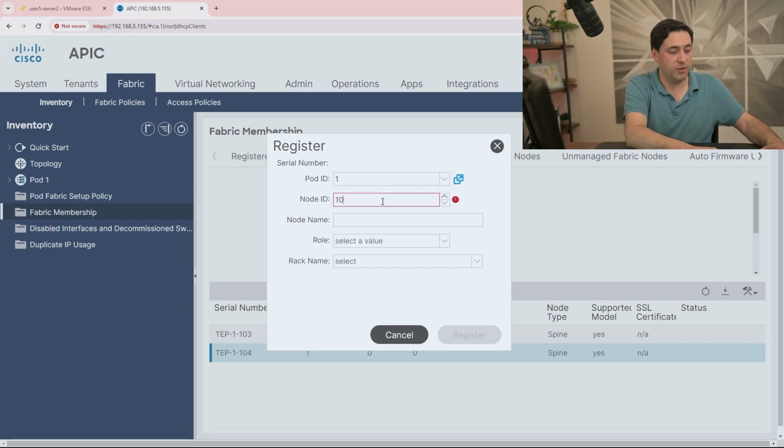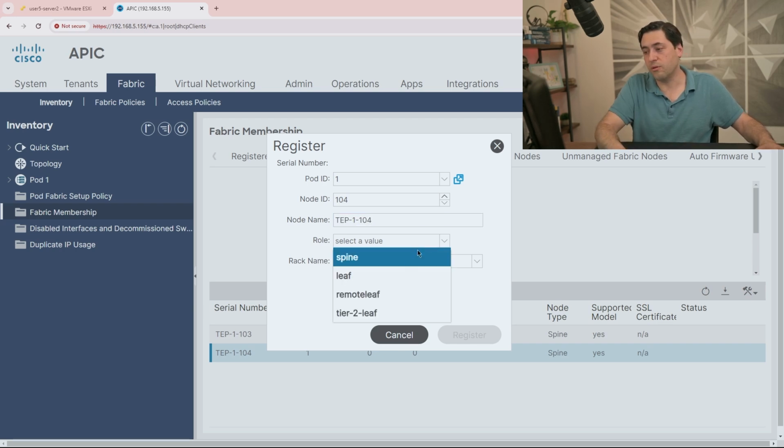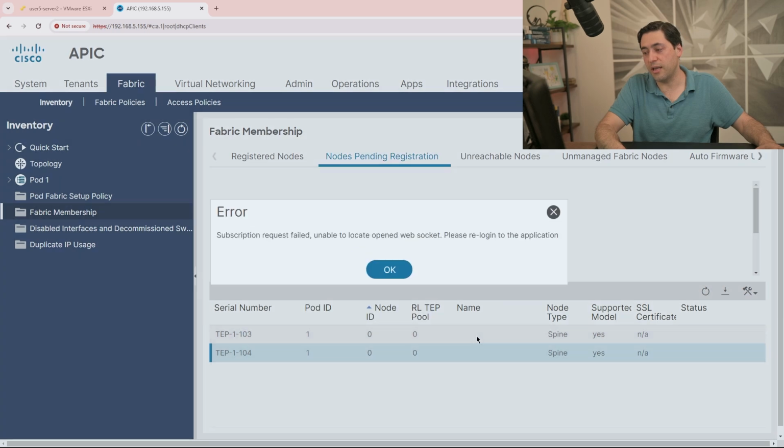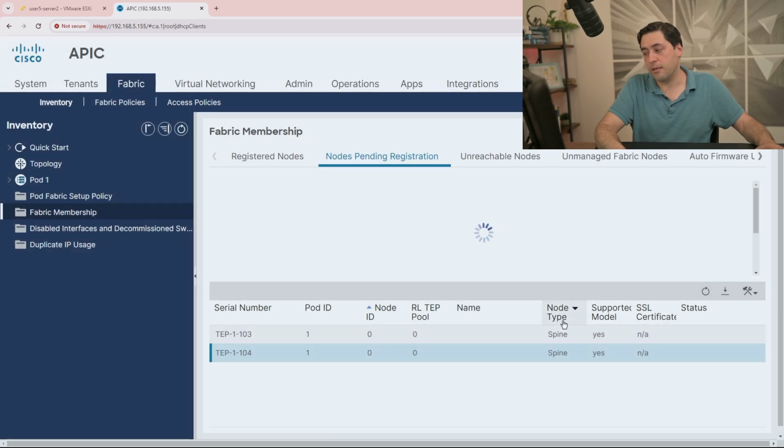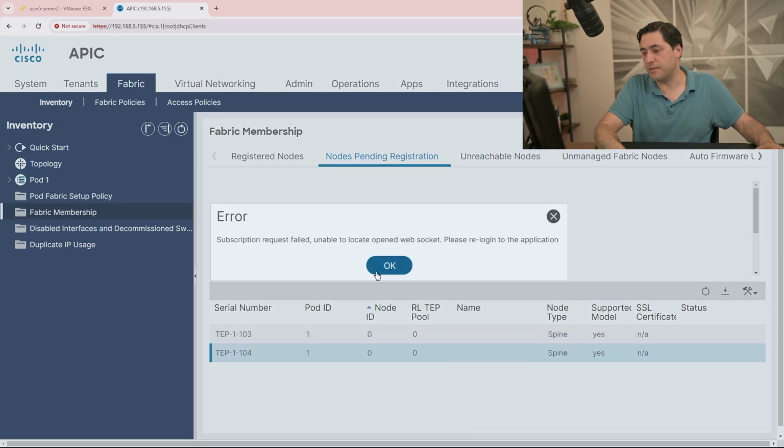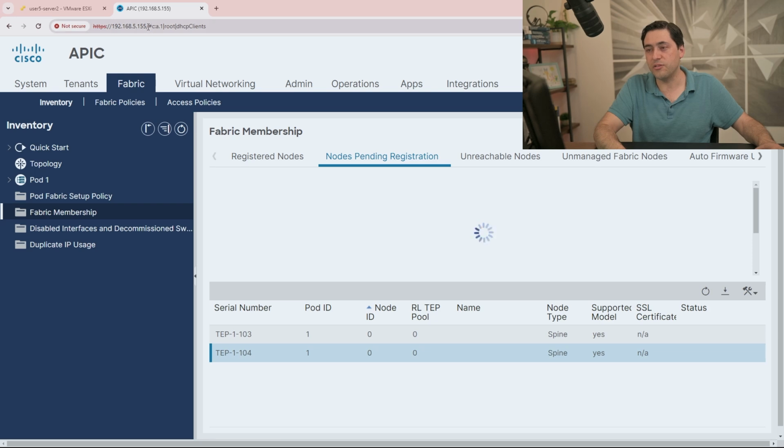Node ID is going to be 104 in this case, and I'm going to select TEP-1-104. Role, again, I'm going to select spine and register. Okay, if this happens, then it is possible that you just need to refresh the session. I'm going to do that.